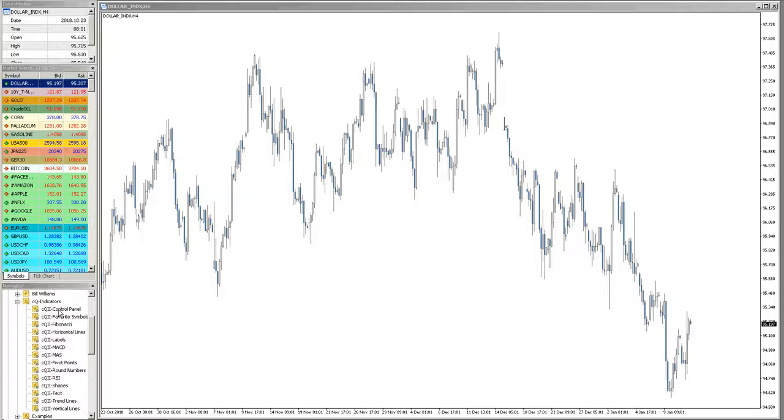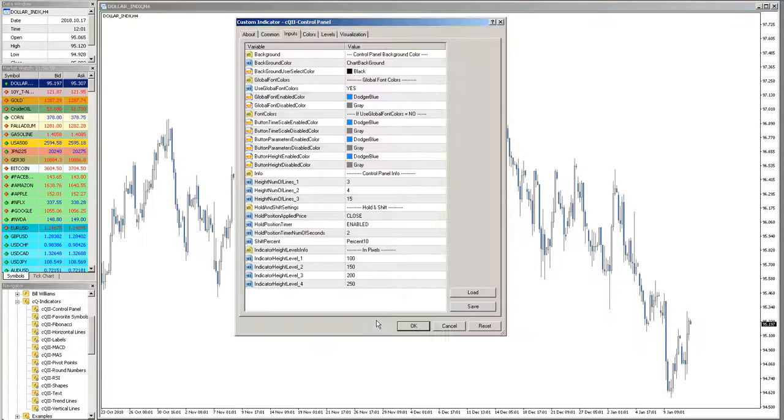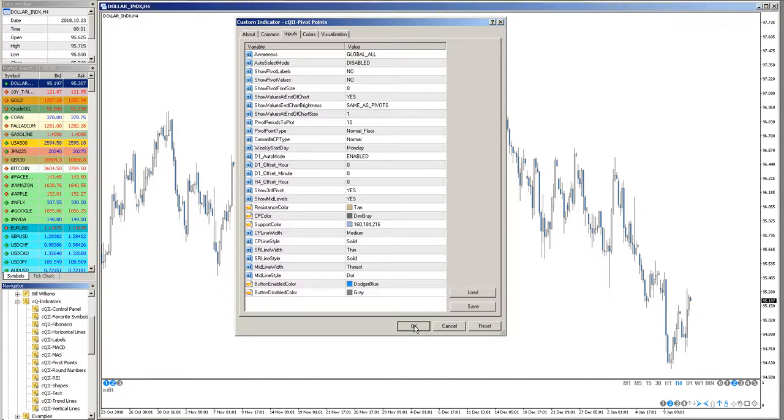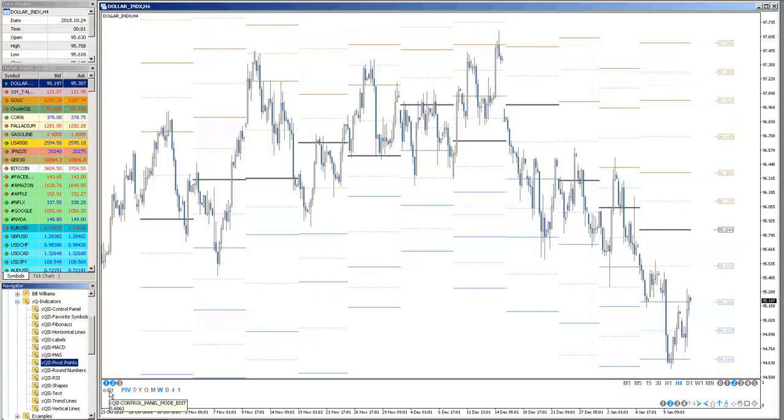a pivot point indicator. First we'll add the control panel, then the pivot point indicator. Slide this over. This indicator can go from the yearly pivots down to hourly pivots.